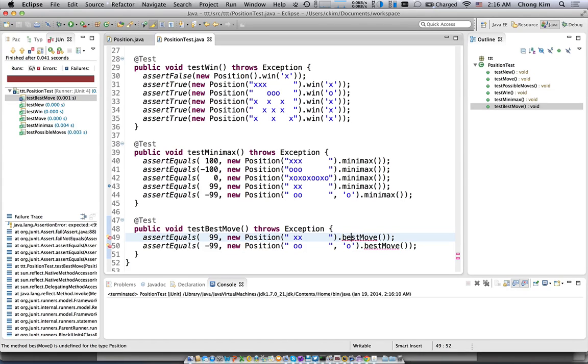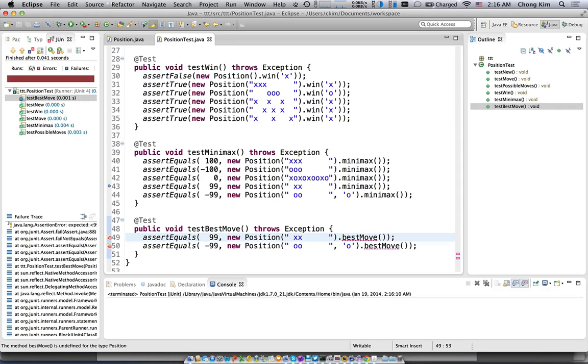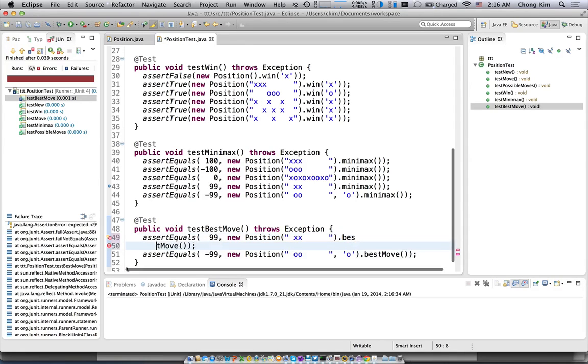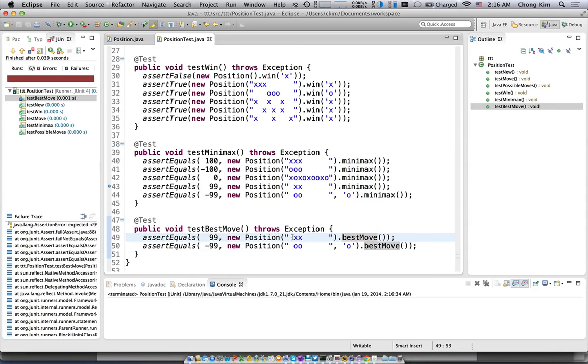It is still saying that best move doesn't exist, but here we have best move. So let's see. Okay, so now I just have to resave it. All right, so let's make this real. Best move. Actually, it shouldn't be 99. The best move in this case would be the 0 position, because that would make it win.